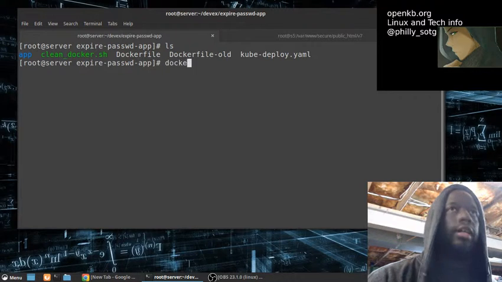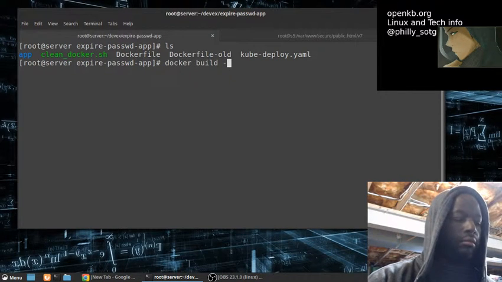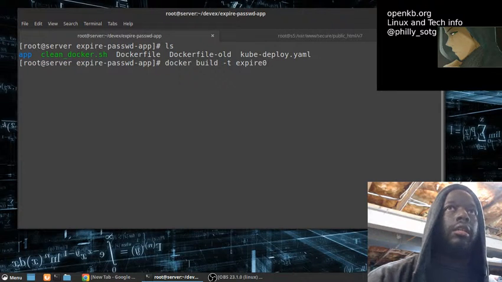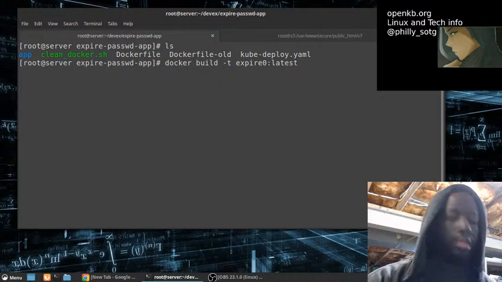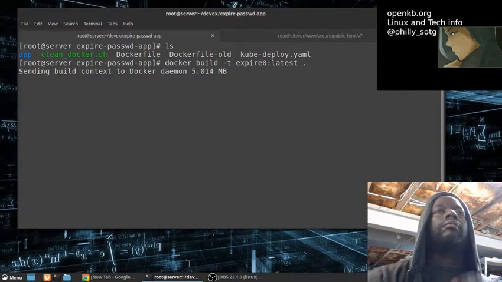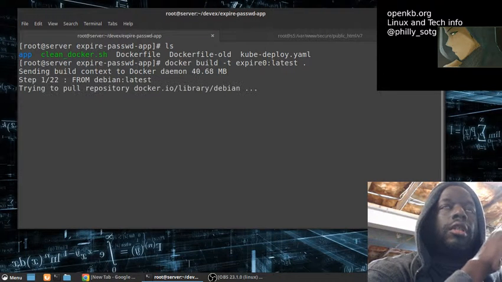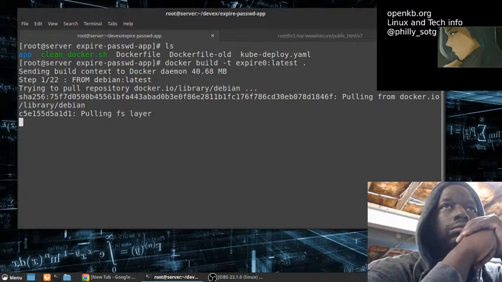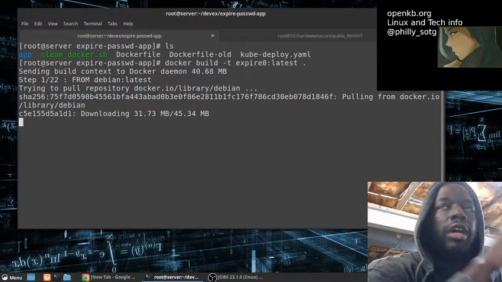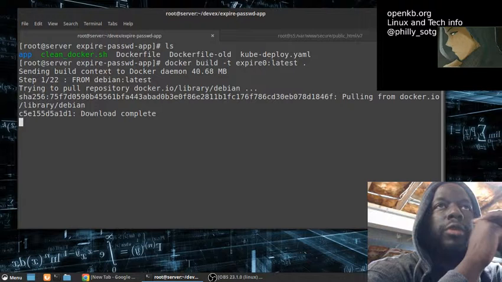Alright, so I'm going to do a Docker build, if I can spell it right. Give it a tag. I'm just going to call it latest. This normally takes about 15 minutes on my laptop. I'm not sure how long it's going to take on my server, but we'll see.